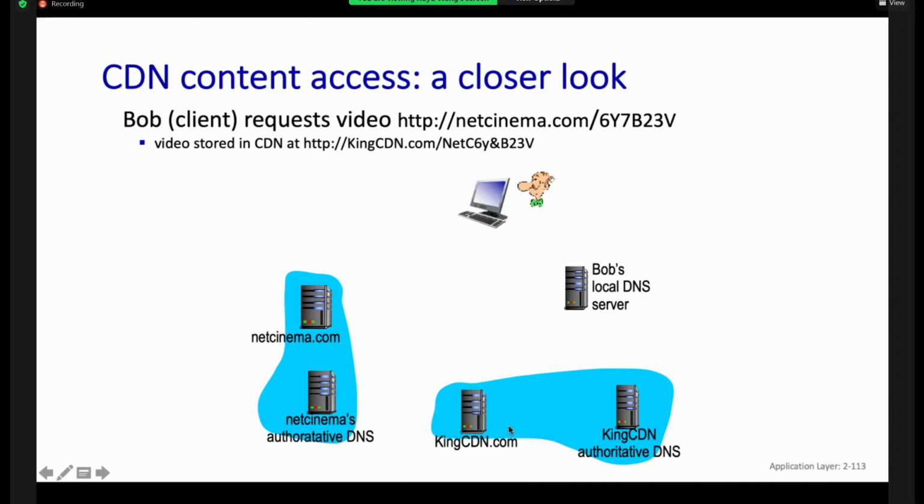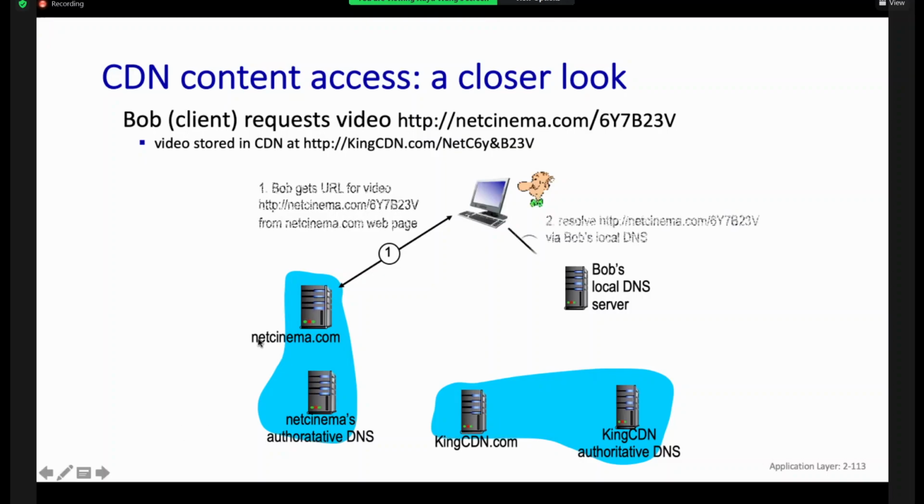Okay, and how do we connect these servers? The first step is that Bob needs to get the URL for the video servers. For this case, Bob needs to visit the web server, and in order to visit it, I think you need to review the previous knowledge. First we need to get the IP address for this, right? And how to get it? We use DNS to finally get the IP address here.